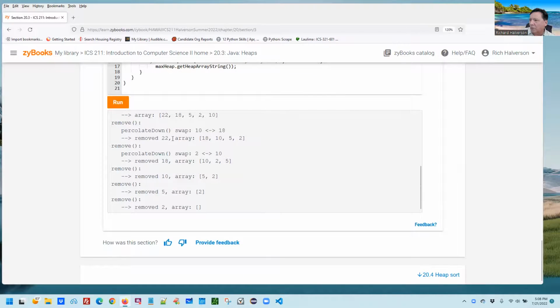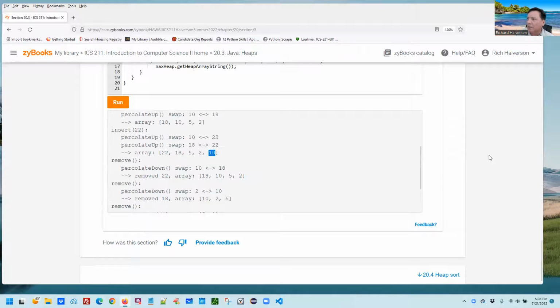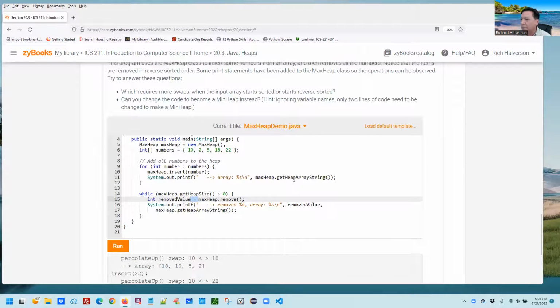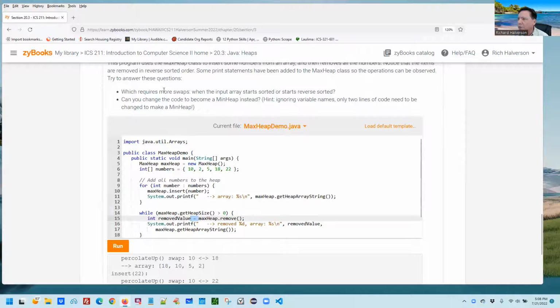So here we're removing the biggest one, then the next biggest, and the next biggest, and the next biggest. And each time we remove one, we have to reheap, or percolate down the last one. Okay, so that's kind of interesting. Let's answer these questions here. Which requires more swaps, when the input array starts sorted or when the input array starts reverse sorted?